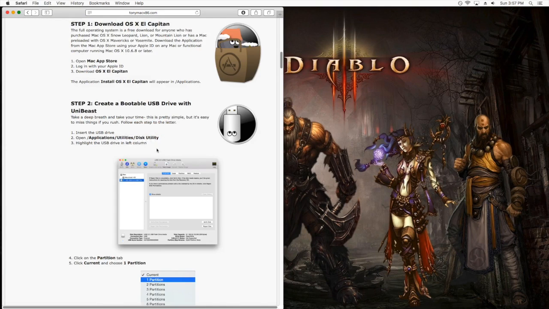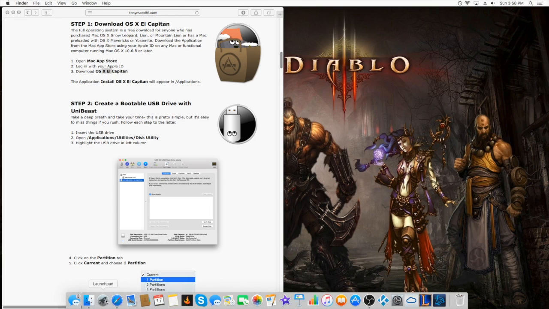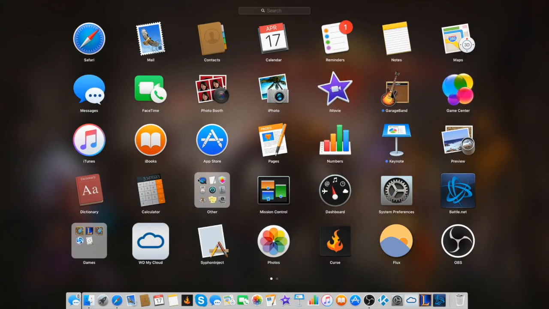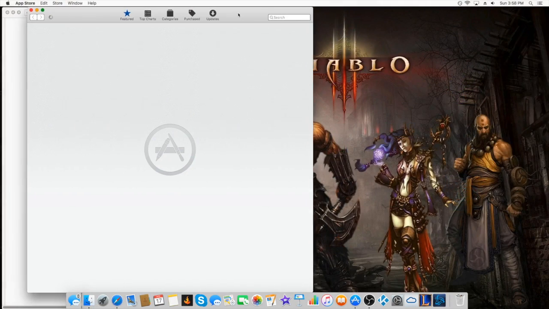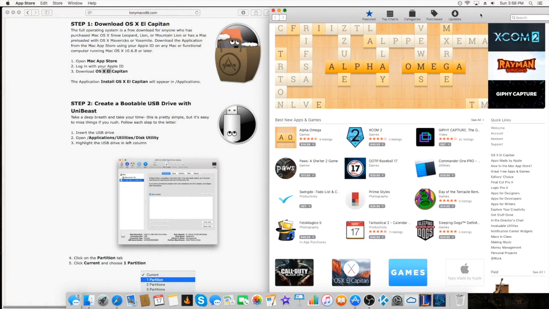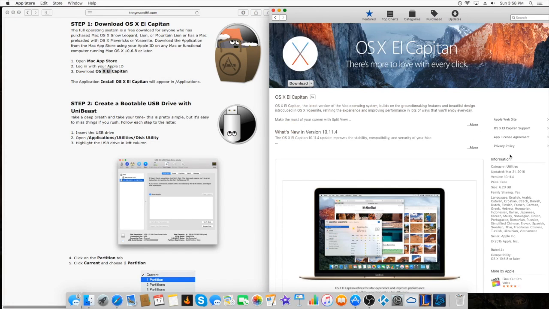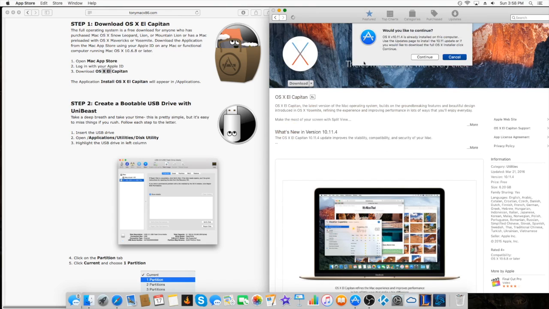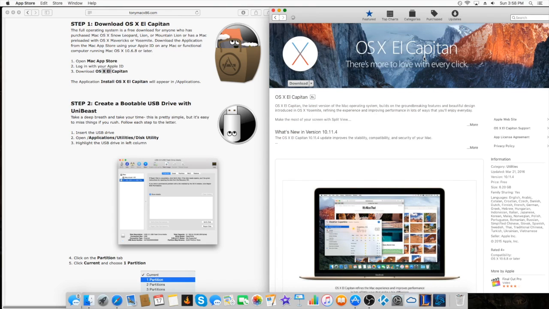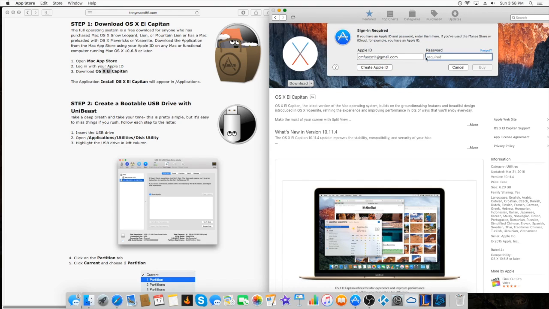So first things first, what we'll need to do is go into the App Store. And we're going to go ahead and download straight from the App Store our software, which in our case is going to be El Capitan. I'm going to press download and then continue. And go ahead and enter in your password.